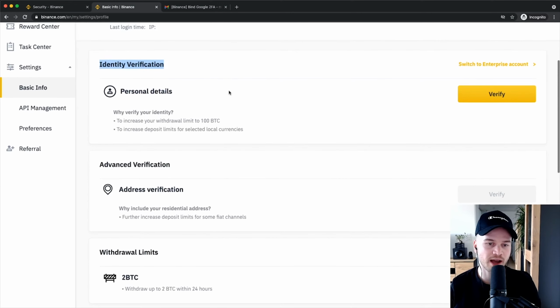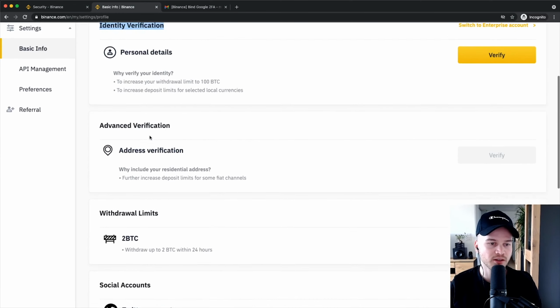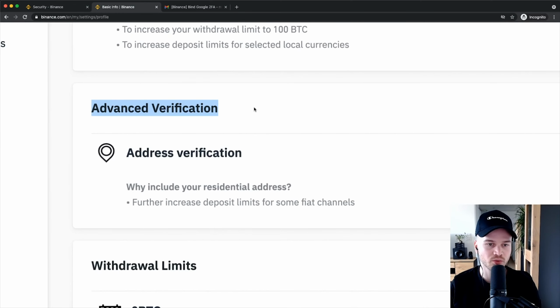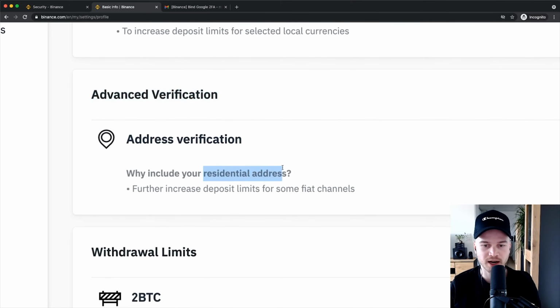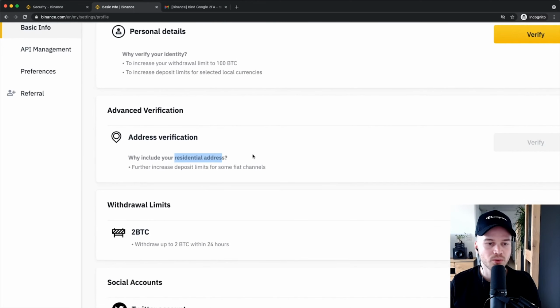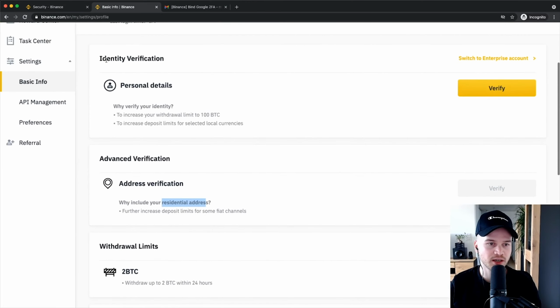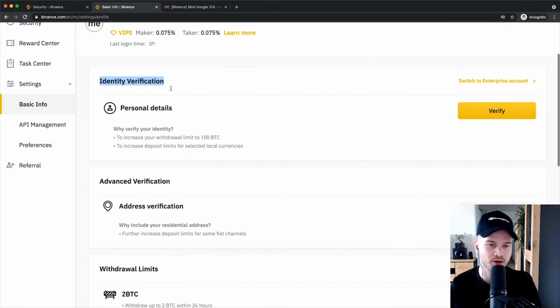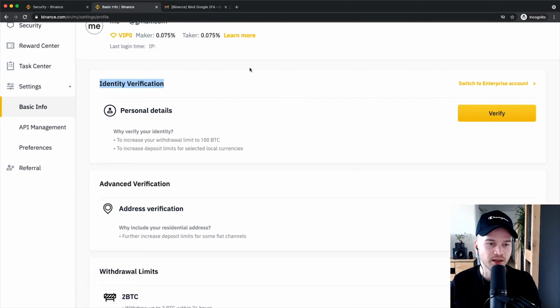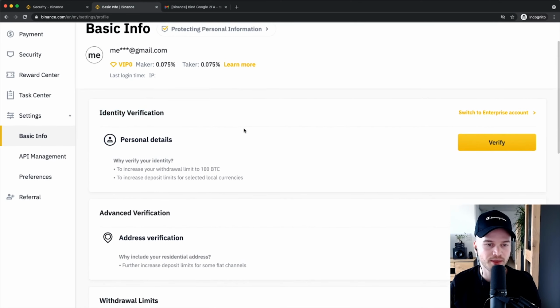And then if you want to have even higher limits, like over $50,000 per day, then you can also do the advanced verification, where you have to verify your residential address by uploading some kind of utility bill. But in this video, I'm just going to stick to the identity verification. I'm going to walk you through that, because for most of you, the limits that you get here are going to be more than enough.